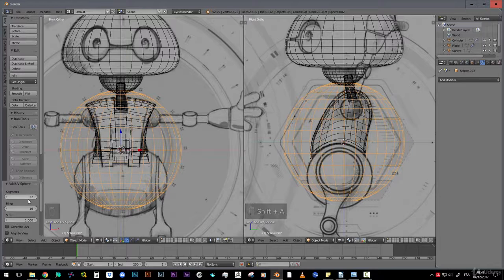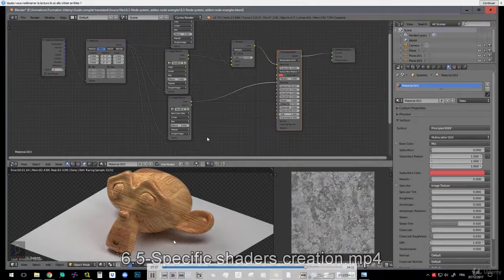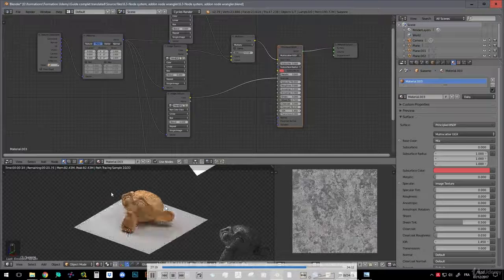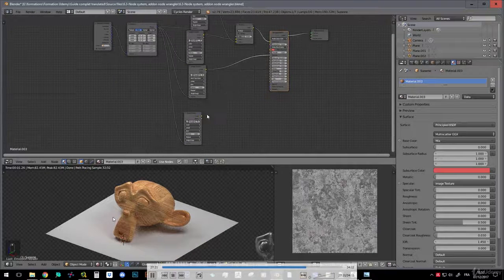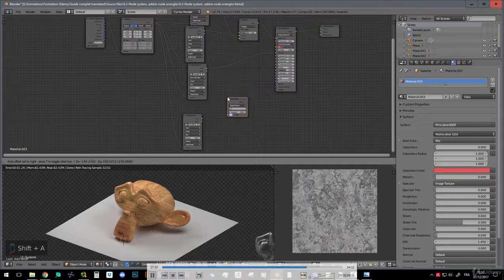Then after we will have a look at modifiers, then the curves, and then after the node settings and the shaders. So we will create some nice shaders as well. You can see it on Suzanne directly, like for example this wood shader that we will make together, but not only that one, we will create some metals and a lot of things like that.